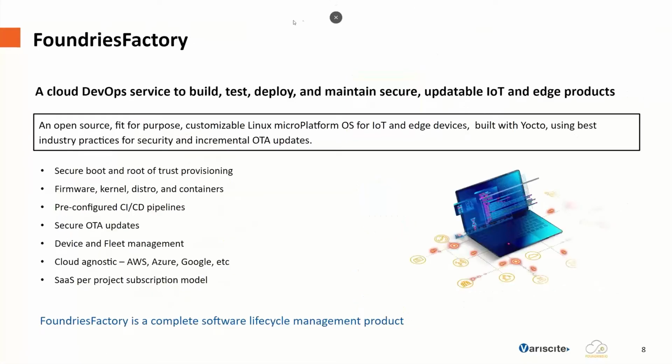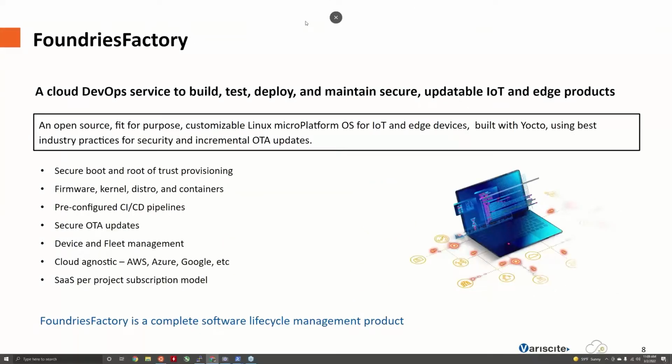What we believe we've created is a SaaS product. It's a fully managed cloud service called Foundries Factory. It is a complete end-to-end solution, meaning it gives you all the tools you need to build a secure, updatable, embedded, or edge product on the internet. So cloud hosted by us at Foundries. Now, why is this important?